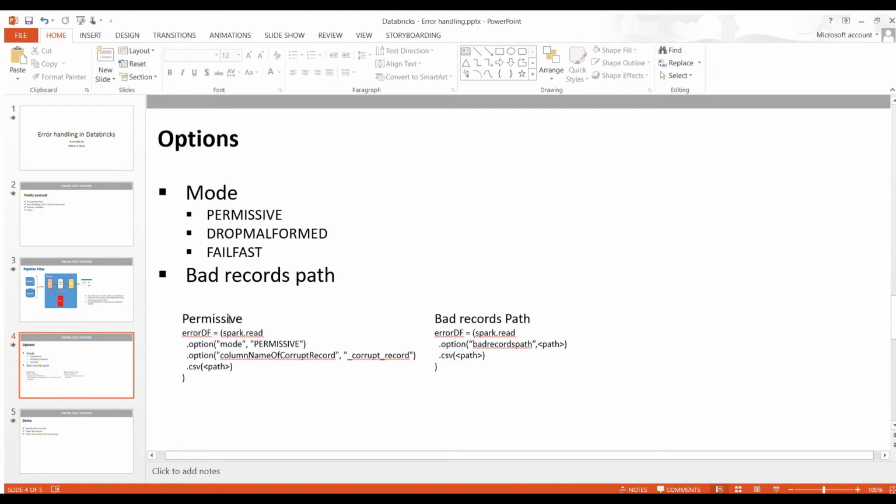And badRecordsPath allows you to provide a path, and Spark automatically redirects the junk records into that path. So you don't need to do any extra coding for moving the junk records into the log file or log path.